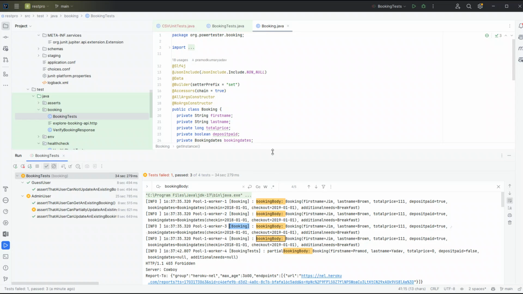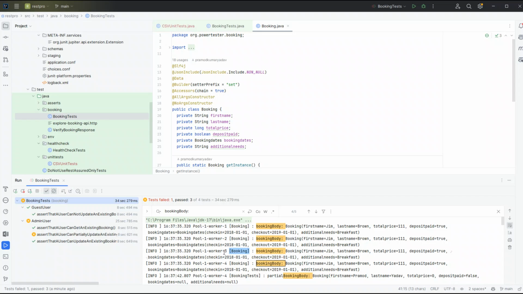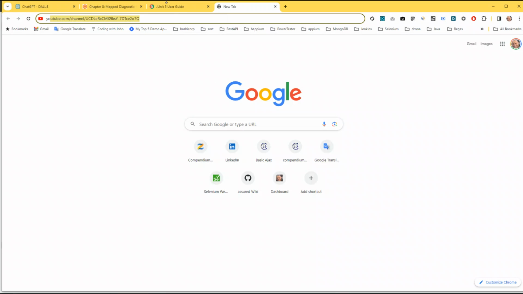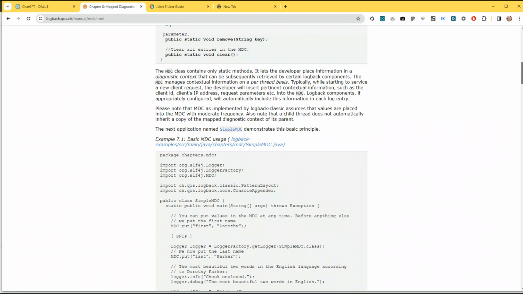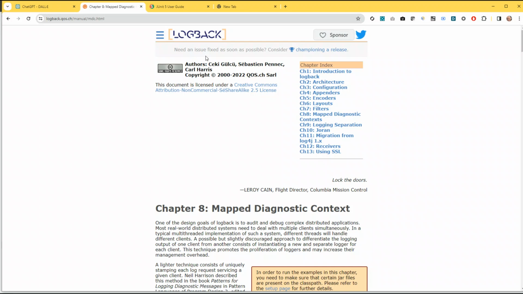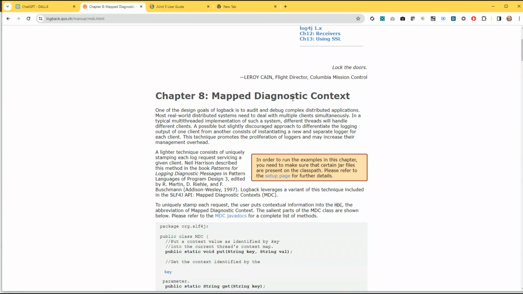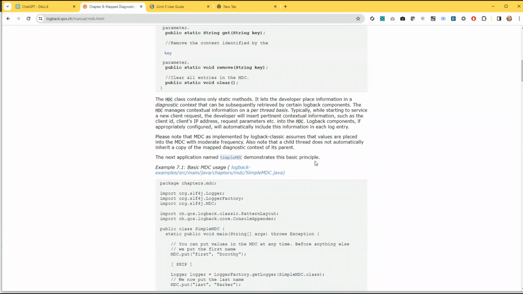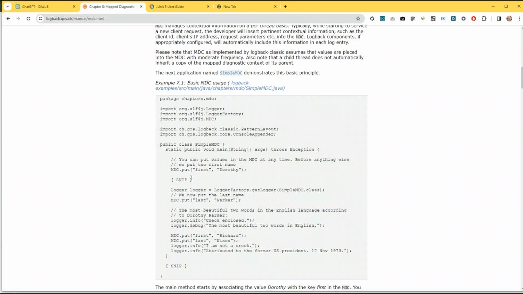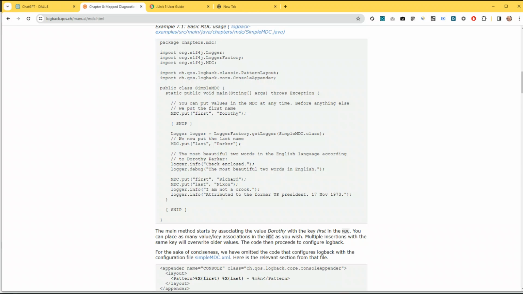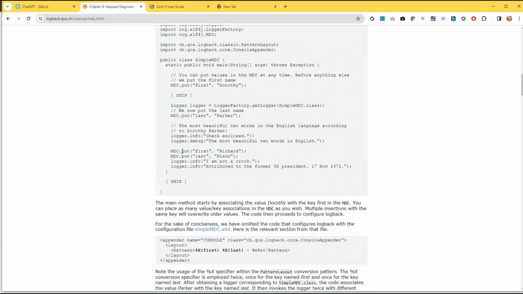So the way I've solved this problem is I am currently using logback as my logging library. And if I open the documentation for logback, under chapter 8, it has something called mapped diagnostic context. Basically, what mapped diagnostic context, or MDC, does is it allows you to set certain key and value pairs that will be automatically connected with the logs that you're otherwise putting in your functions or methods or test methods.